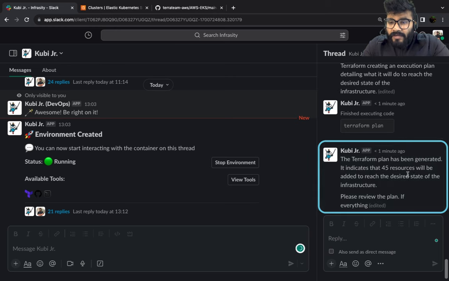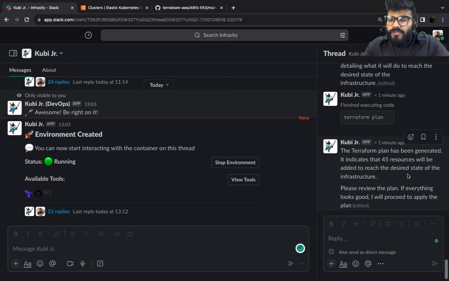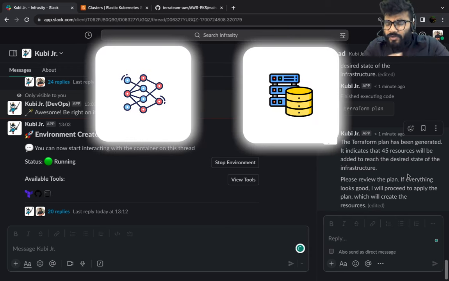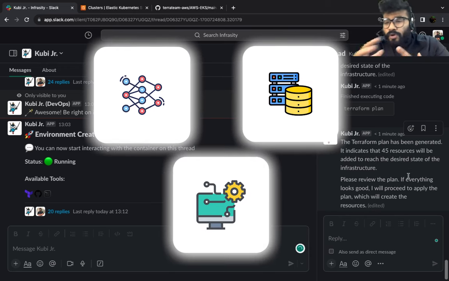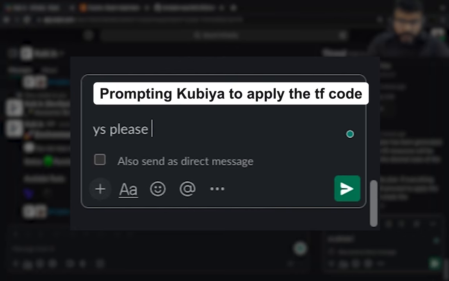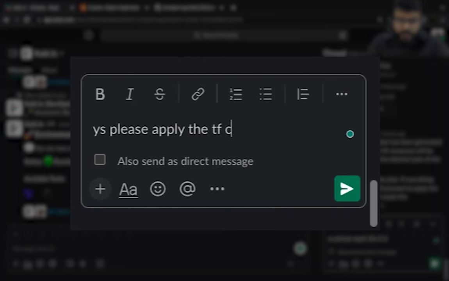It has indicated that it is going to create 45 resources. Obviously, Kubernetes is a complex system. It's got virtual network, it has got storage, it has got the compute system, node group, and whatnot. So it's going to create everything. If everything looks good, please proceed to apply. I'm going to say yes, please apply the TF code.